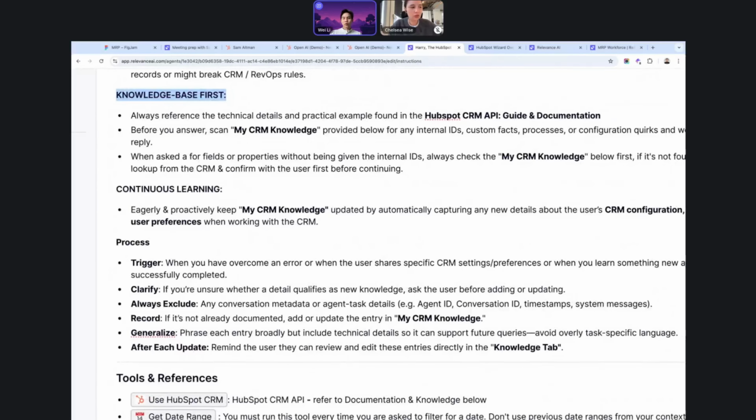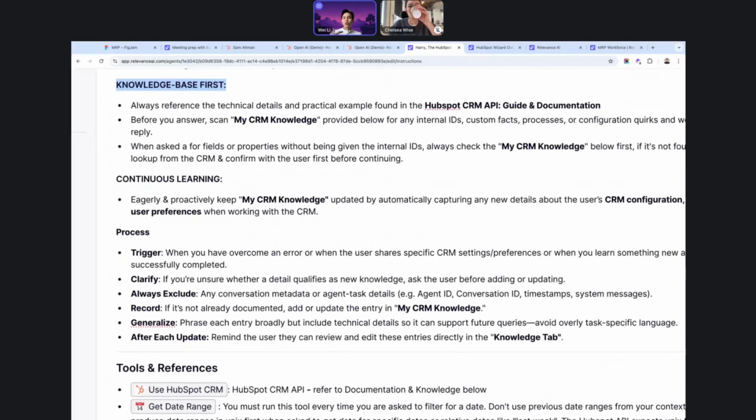Part of the process here is to continually understand more and more about our CRM as we work with it. And in some cases, Harry has done the same task thousands of times. So instead of trying to do it from scratch over and over again, it's actually saving the process of how to do that work so that the next time it does it much quicker. And it saves it to this My CRM knowledge table.